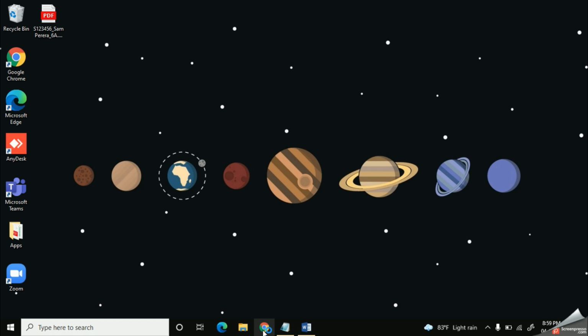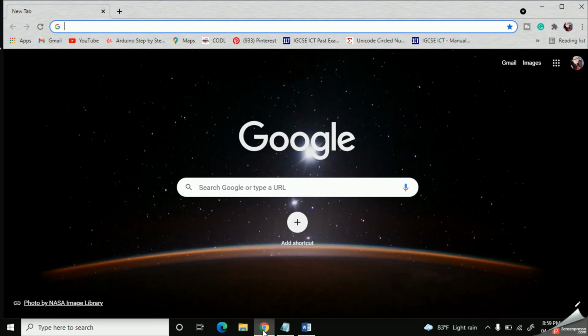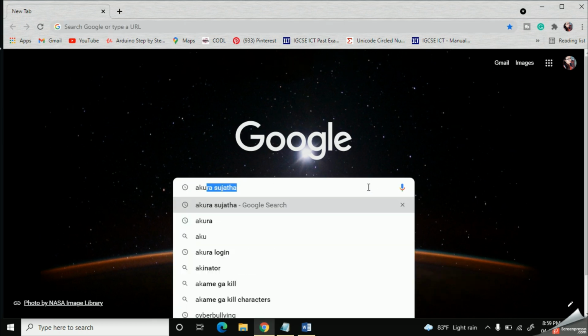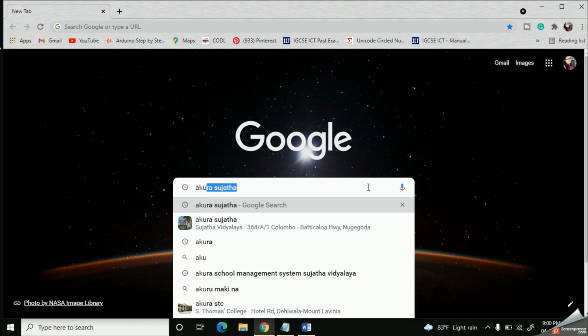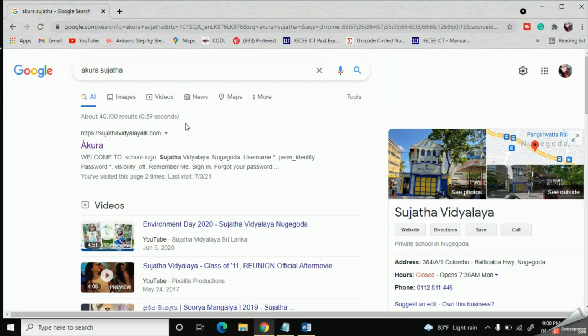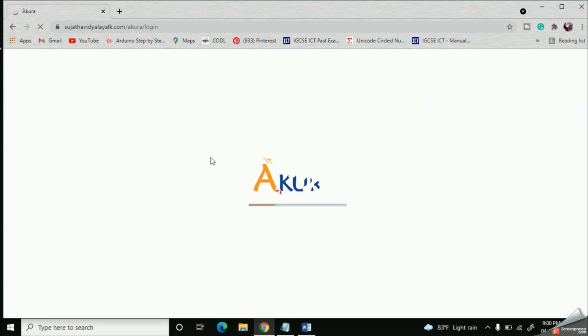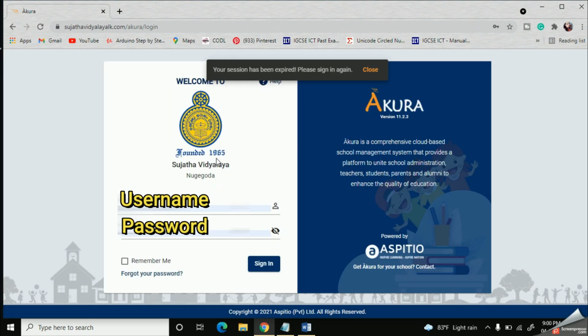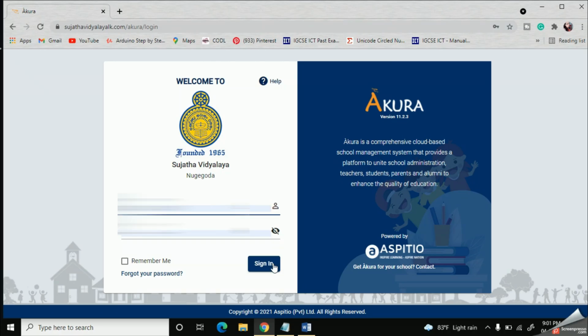I'll open my Akura application by typing Akura Sujata in the search bar. Then you need to select this website with the URL sujatavidyalayalk.com. Alright, now you can give your username and the password which you received from your school.